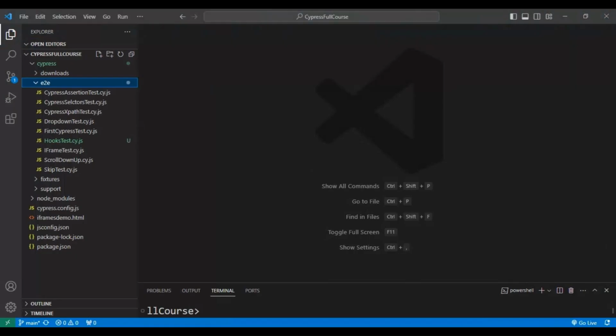I will go to the VS Code now. Here I will quickly create a JavaScript spec file. So here I'll say repeat test.cy.js.